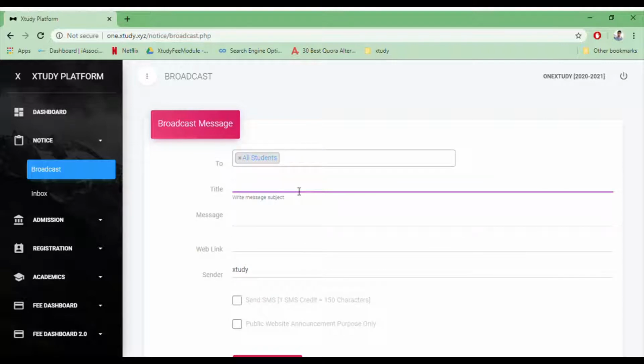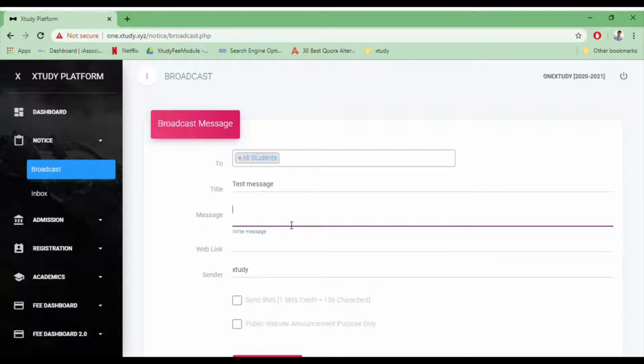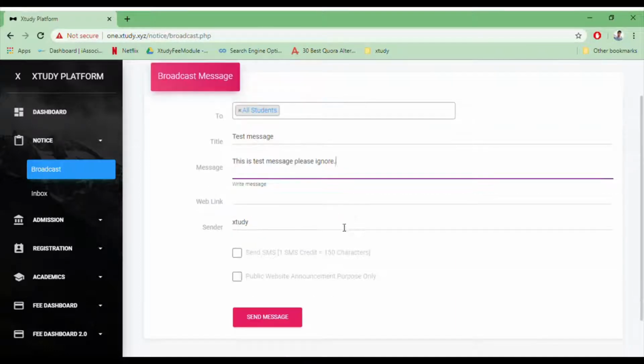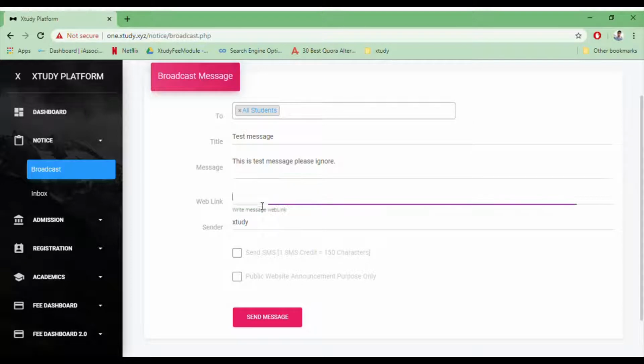You have to type the title of the message. I'm typing a title, and then write the message here. You can type any type of message you want. If you want to add a web link, you can directly write it here.